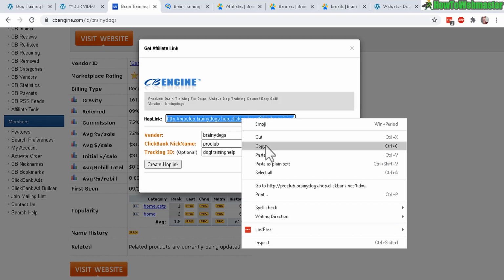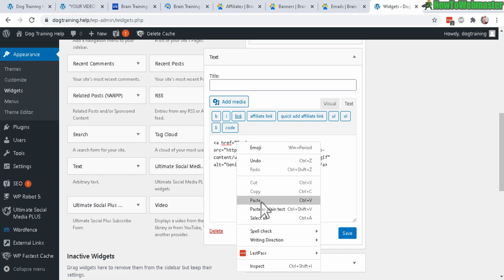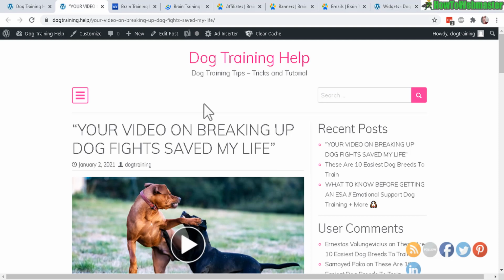Copy that, go back to the banner ad code, and replace what's right here where it says href=, in the quotes. Highlight the entire example link, all the way in between the two quotes. Delete that and paste in your actual ClickBank affiliate link, and everything else you can leave alone. You can also type in a title if you want right here. Text, save.